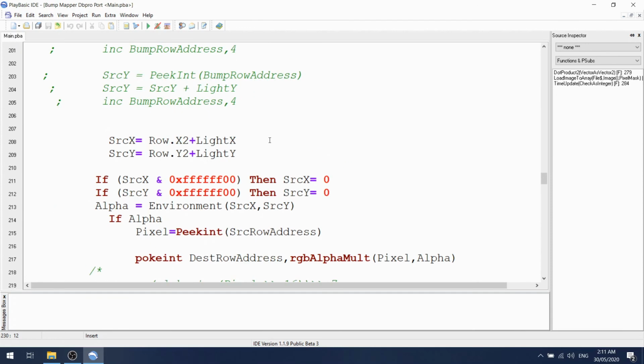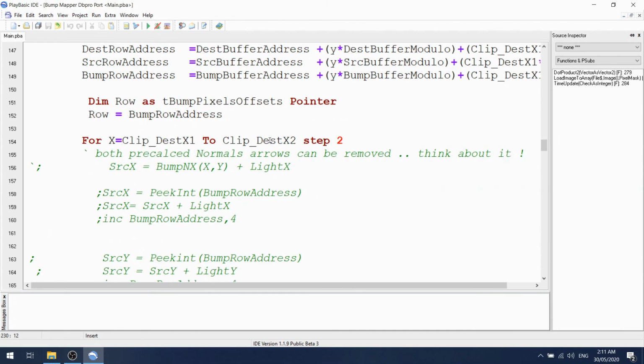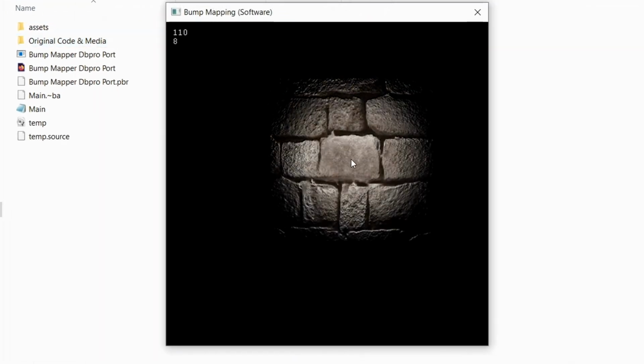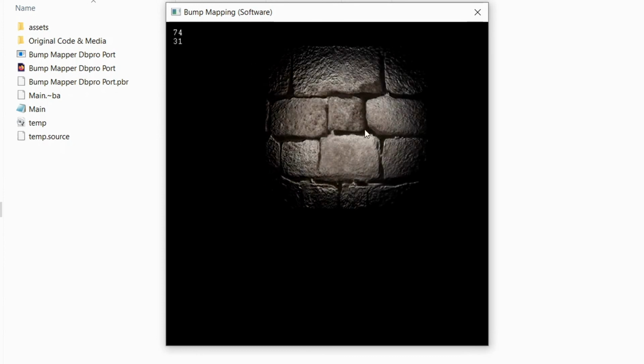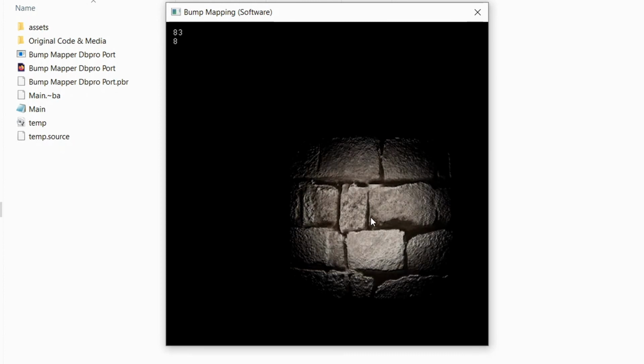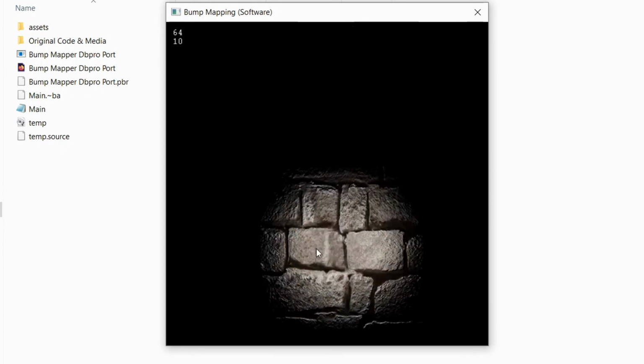I think our definition is wrong up here. I think I've used pixels, yeah. Nope. Pixel offsets pointer. Let's give it a test run. We've got a few frames back by just using a structure that PB is more comfortable with.